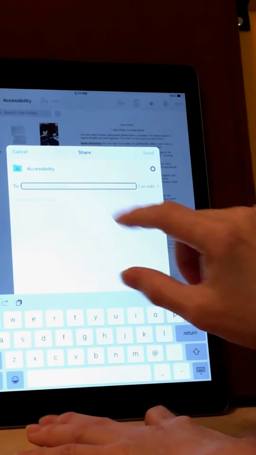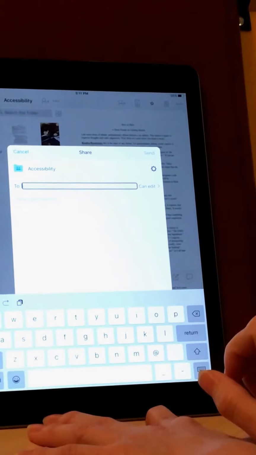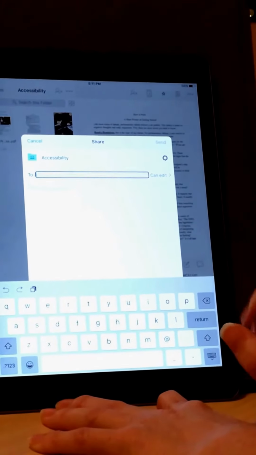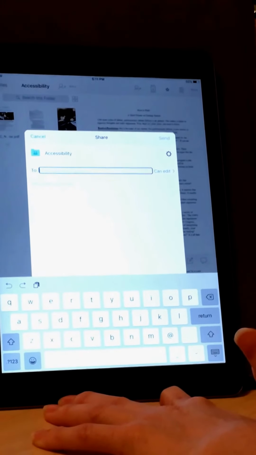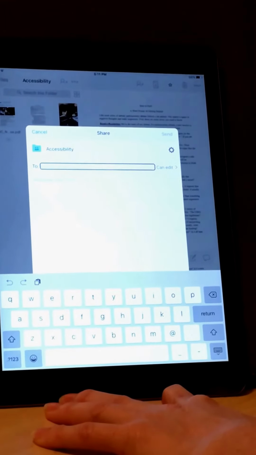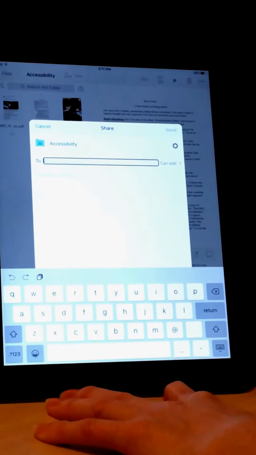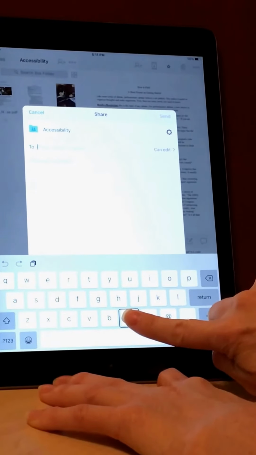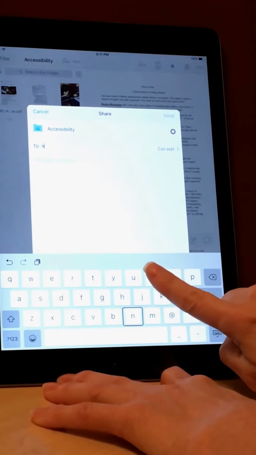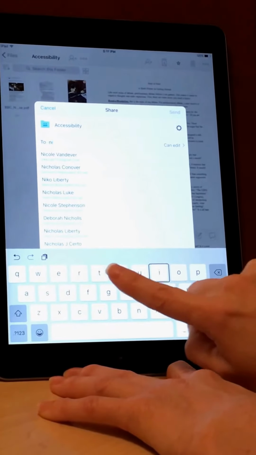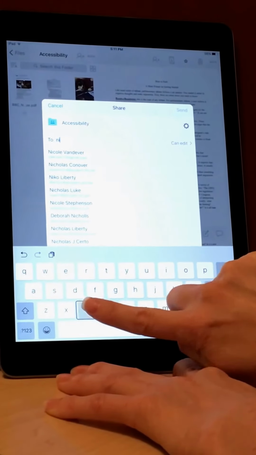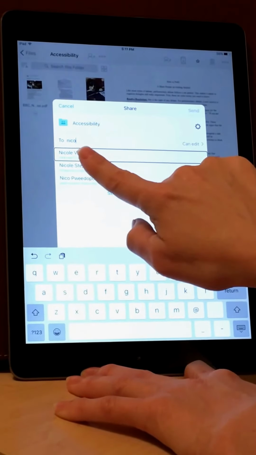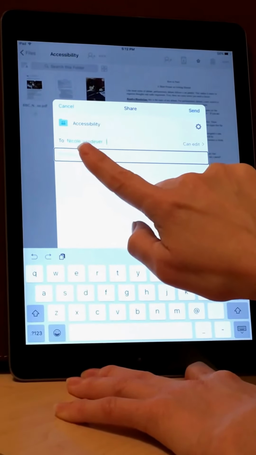Text field. Is editing. Character mode. Insertion point at start. A keyboard will pop up at the bottom of the screen. Type in a friend's name or email address. After a few letters, suggestions will pop up. Scroll down until you hear the one you want and double tap it. N. I. C. O. Nicole Van Dever. Nick. Text field.